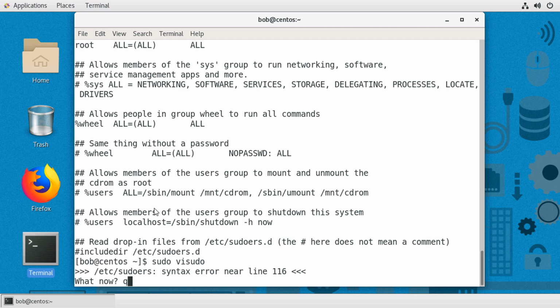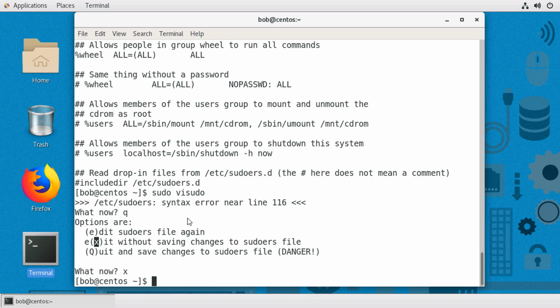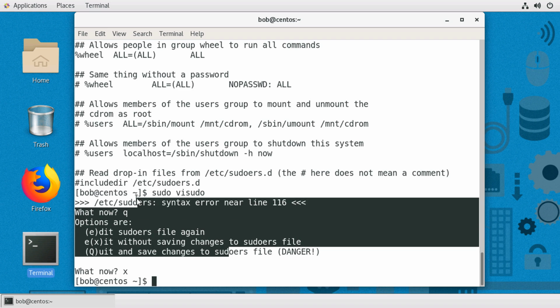Now what? I'm going to say Q. Oh, and it's a capital Q if I want to save changes and quit, which I don't. I don't want to do that. So X is going to allow us to exit without saving changes. Or we can do E to go back in and edit it. I'm just going to do X because I just want to not make changes and leave it just like it was. Okay, so that is how sudoers is edited. It's really easy to do. Just be sure to use that tool so that it syntax checks for you and you don't accidentally lock yourself out of the system.